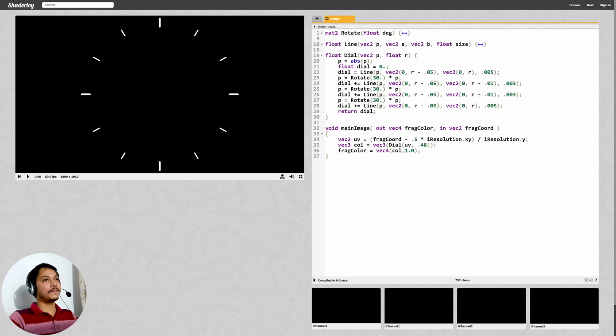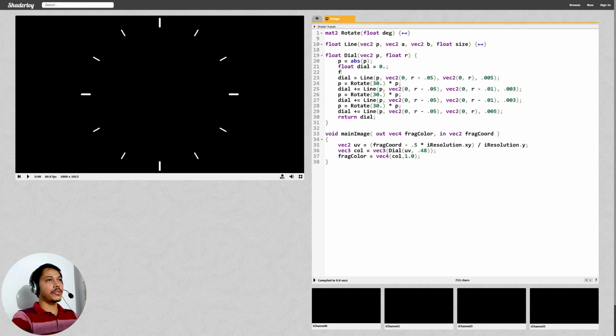Pretty cool. All right, this feels a little bit empty, so let's include minutes or second markers as well. So for that, I should probably create a loop. So for int i equals 0, and this quadrant will have a total of 16 markers. So i less than 16, i plus plus.